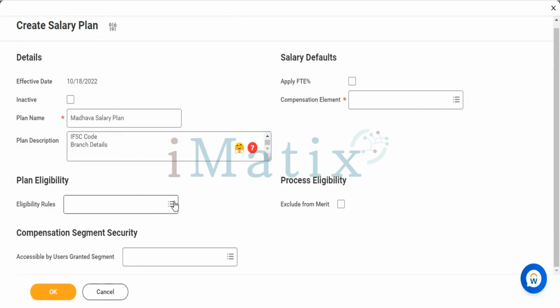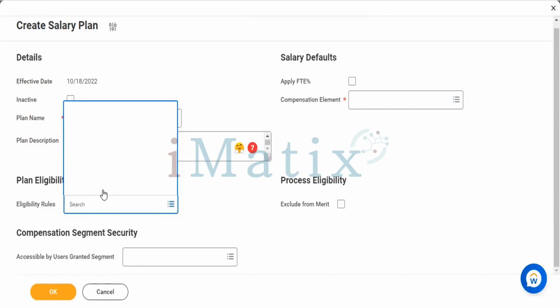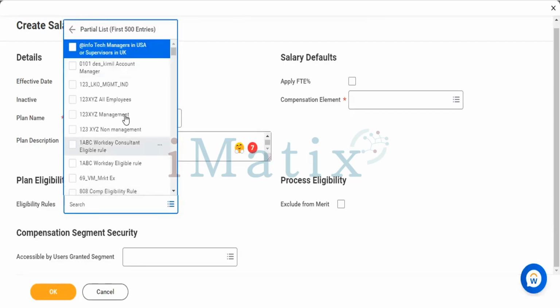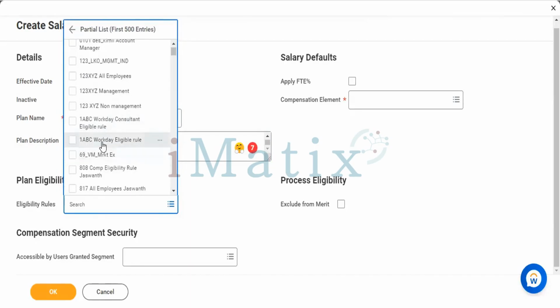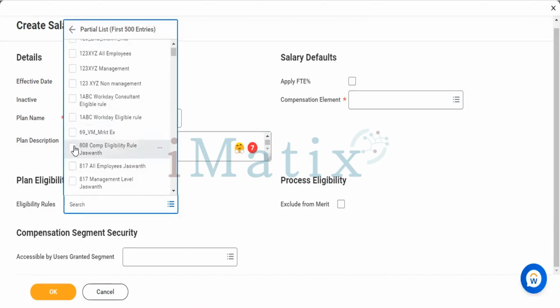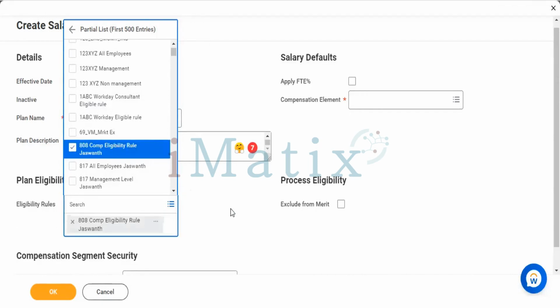Post that we need to tap onto the plan eligibility. Go with a partial list. In that we need to set it off. Eligible rule. We will get an eligible rule only, not 8. Compensation just 1. This all will not reflect in your live data. You will get only eligible rules. Employee eligible rules. You can have a select of that option.